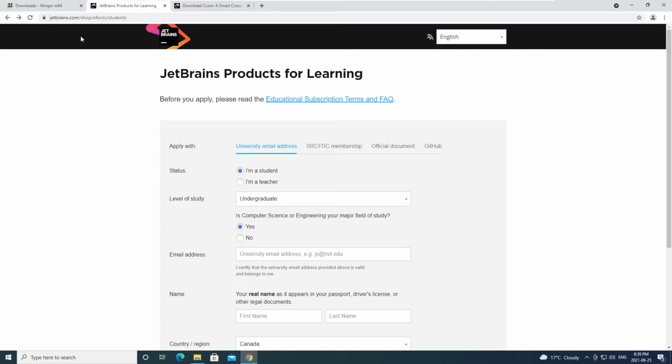So what you want to do is go to this link, it's available in the description, and you want to select here apply with university email address. Now you might be wondering, why a university email address? You can still apply as a high school student. What you have to do is, as status, select I'm a student, and here as level of study, you want to select secondary. All right, is computer science or engineering your major field of study?